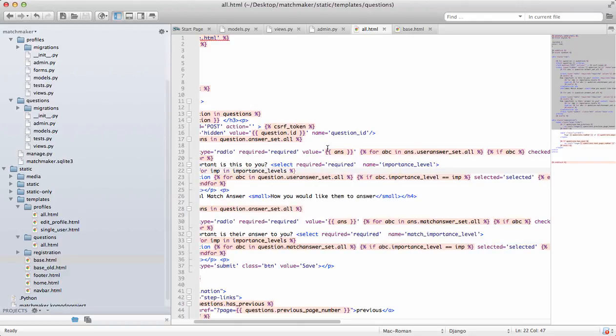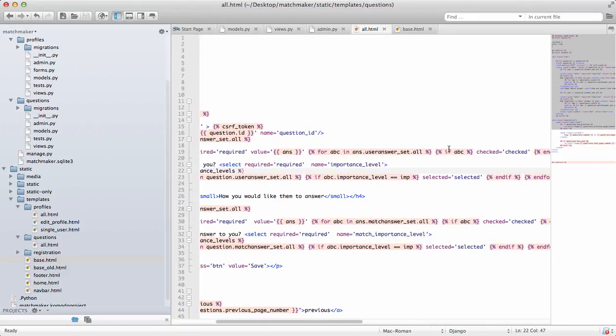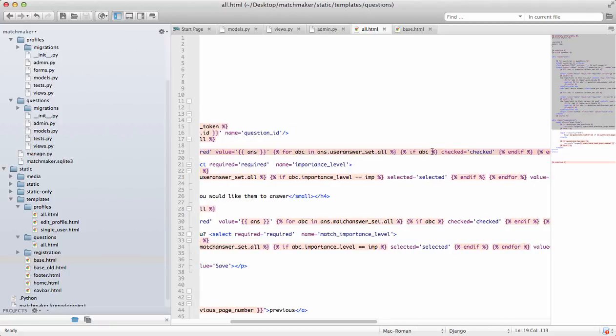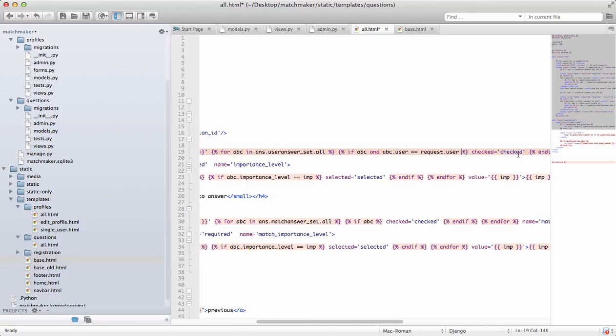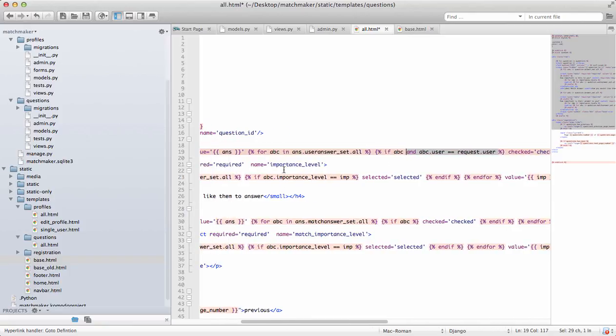So what we're going to do is go back into our template, where it says if abc, we're going to add and abc.user equals request.user. Basically what this is saying is, in this user answer set, if the user for that specific set is the request.user and abc is true, then put checked. And we can just add this in to all of our other areas.